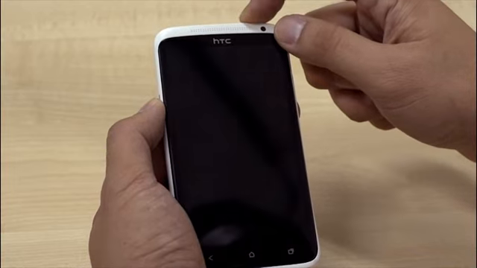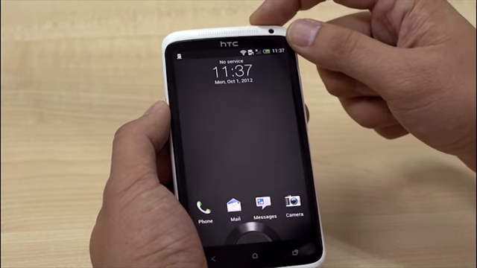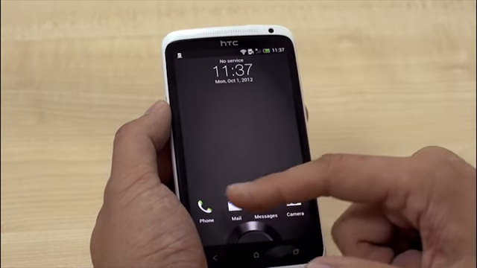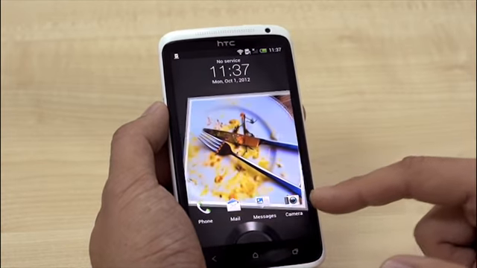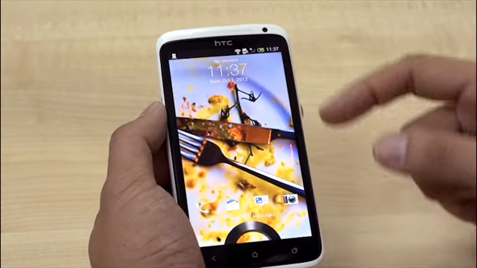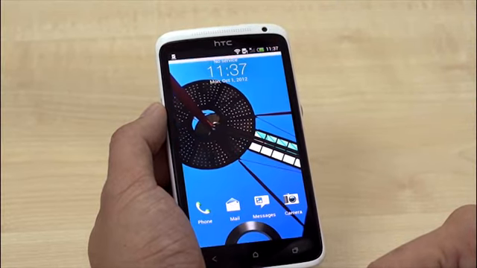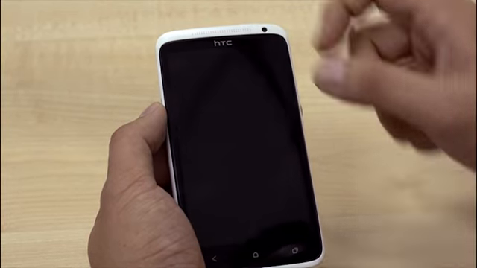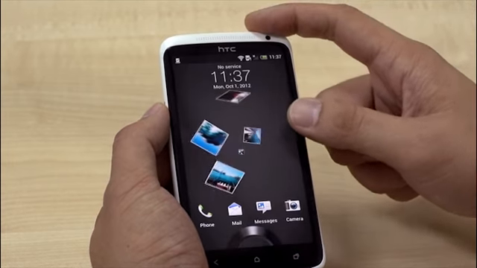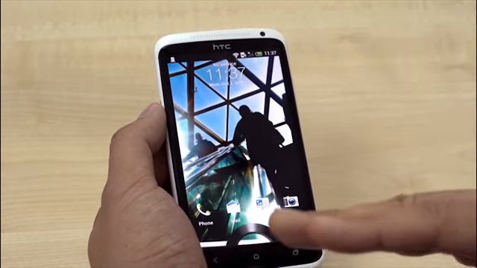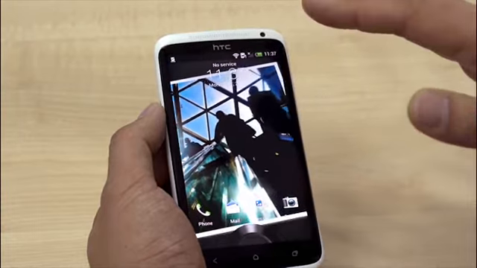We go to our lock screen. You can see from here all of our shortcut notifications are customized accordingly. In the background, we have our photo gallery playing for the lock screen. So ladies and gentlemen, HTC One X, fully personalized, you're now a super user.